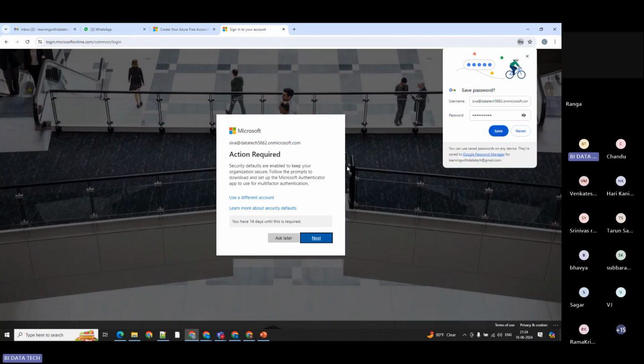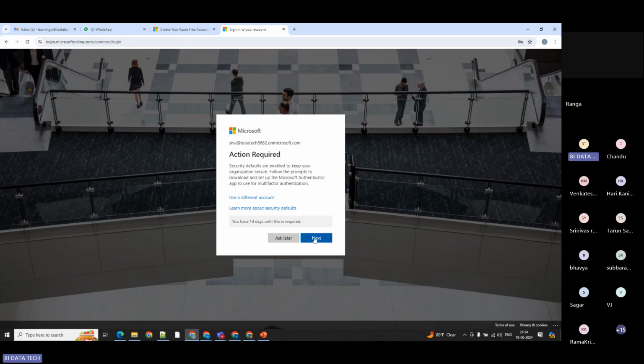Because I already created this Microsoft account, consider this is my Outlook account, Outlook ID. You guys also, if you don't have an Outlook ID, Outlook email, try to create it. That is very easy. It will ask you whether you wanted to go with the Outlook account or not. You click on create Outlook account, and after that, you give that Outlook account here. Okay, I don't want to save this one. I'm just clicking on next.